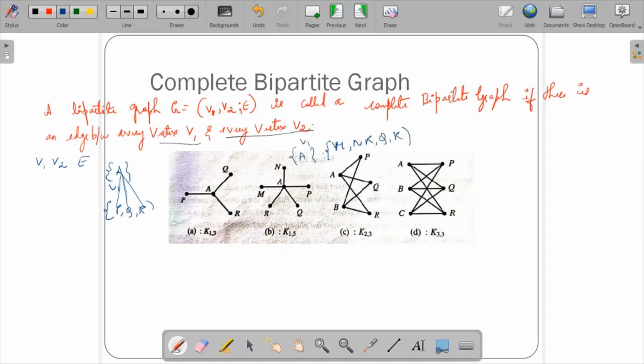So that is K of 1 comma 5. This is a subset of K of 1 comma 3, that is vertex set 1 consists of 1 vertex and the other 3 vertices. K of 1 comma 5. Over here 2 comma 3, A and B. See these connections, you can see here, A to P, A to Q, A to R, B to P, B to Q, B to R, and this is K of 2 comma 3, and all these are connected. So this is regarding the complete bipartite graph.